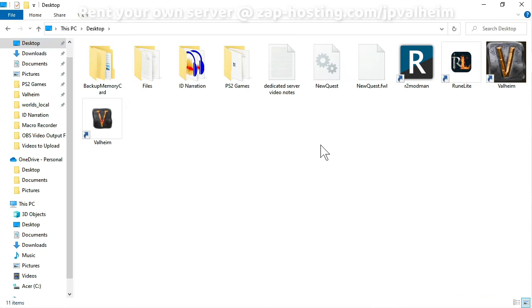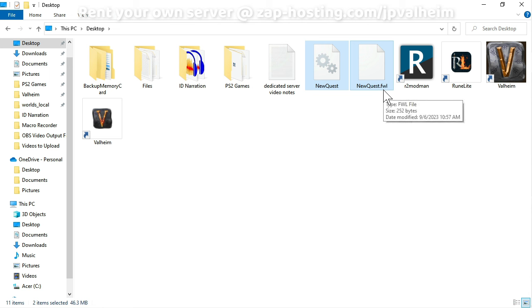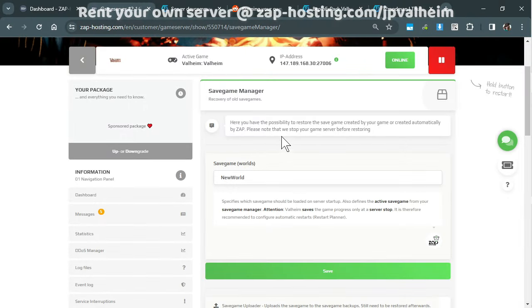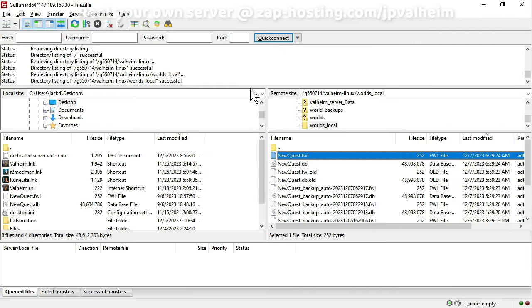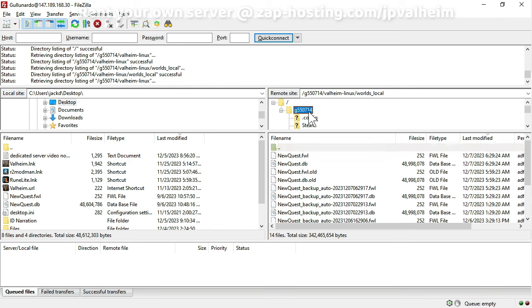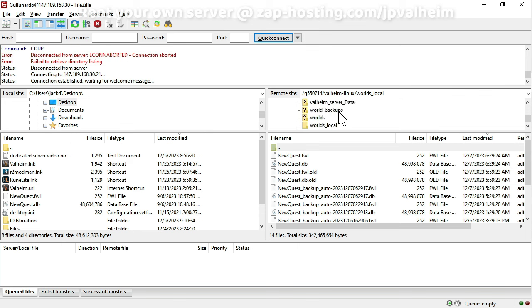It's always good to create copies just in case something goes wrong here. So I'm going to use these from my desktop, NewQuest and NewQuest FWL. All Valheim worlds are always two files: a FWL file and a DB file, or database file. So as shown earlier, you'll need to get your instructions to log in to FileZilla, and then from there you'll be able to navigate from the main folder down to Valheim Linux, and then down to worlds_local.